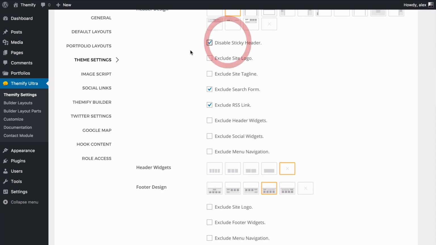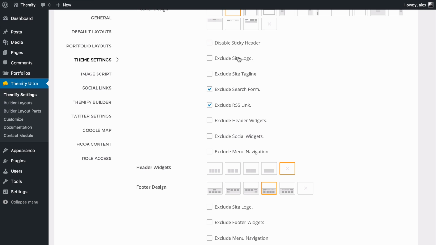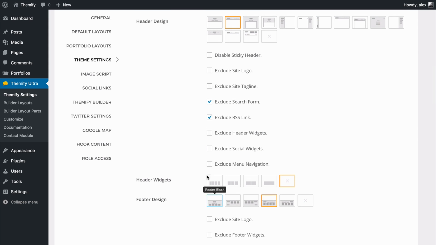but you see selecting that enables you to choose a couple of options. So we could disable the sticky header. So you see right now the header scrolls with the page. You could turn off the site logo, tagline, and so on. You get the idea of how to use these, and it's just a case of selecting the options that you want, saving your changes, refreshing your site, and those changes are going to be made immediately.